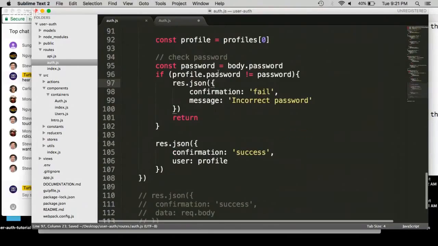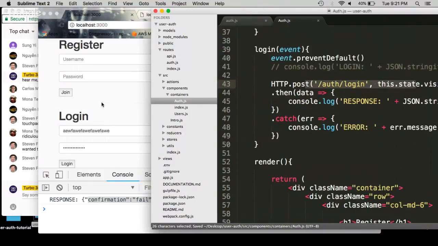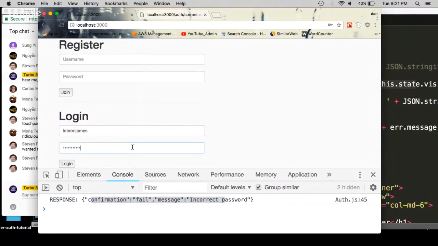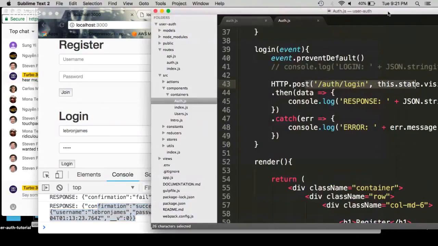Okay, so here we are just checking passwords. Now we can double check that. Okay, so let's see here. Let's reload the page and put in LeBron James. And then here I'm deliberately entering the wrong password. And then incorrect password. And then let's enter the correct one. 1, 2, 3, 4, 5. And there we go. Now we get the user back, the full profile, based on the fact that it was the correct password.